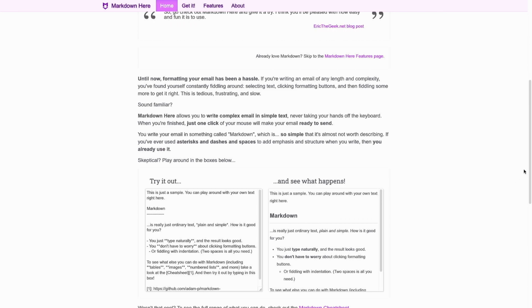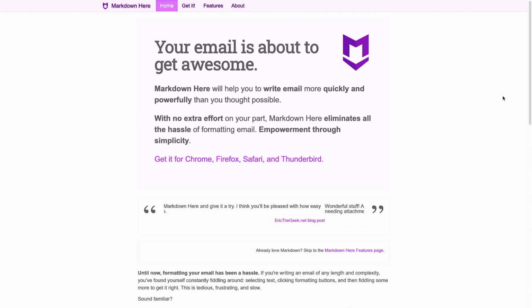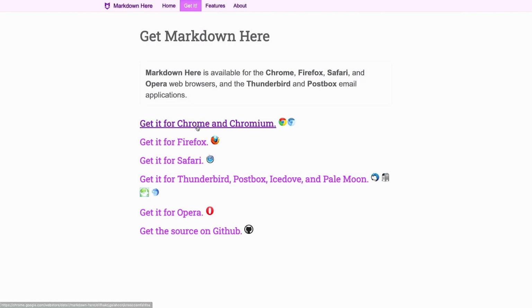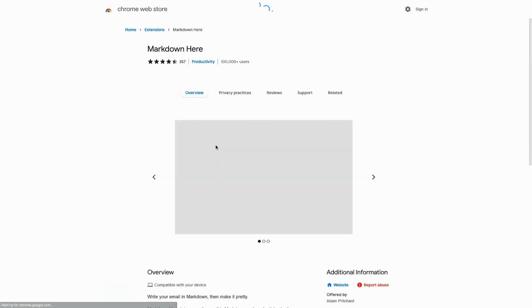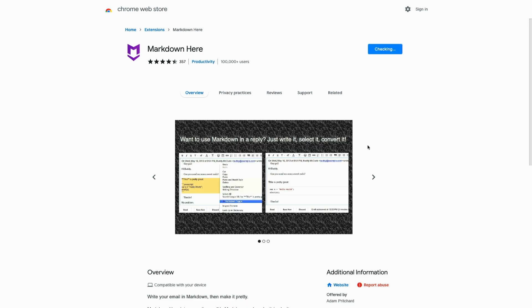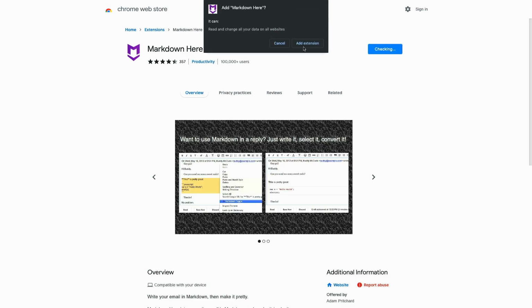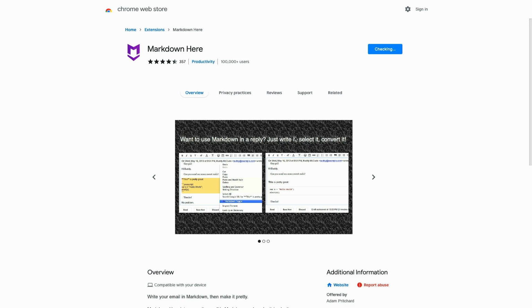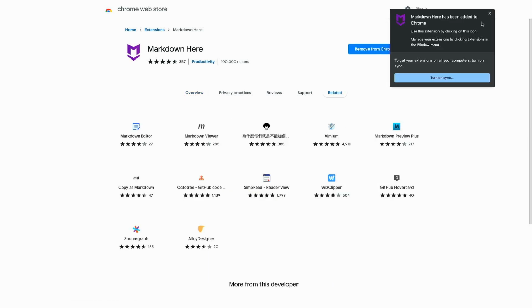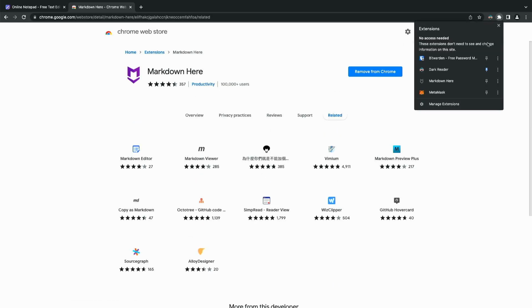Now let's look at how we can do it. First, we head over to the Markdown Here website. There, we go to the Get It section and choose the correct version for our browser. Since I'm currently using Chrome, I will be choosing that. And after that, we simply add it, just like that. Once that's done, we are ready to use it. However, before I do that, let's pin it into the Extensions section. That way, I can access it much easier.